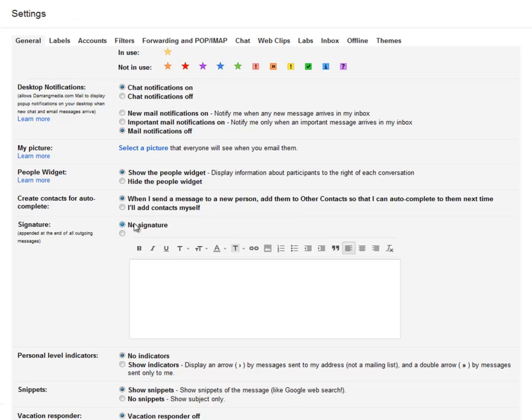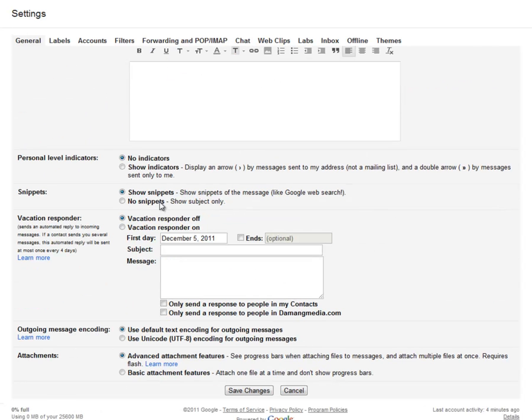The other option here too is create contacts. When I send a message to a new person, add them to my other contacts. This is a really good idea because it creates a temporary other contacts list and allows the auto type to work well, and then you can also add information to those other contacts and then put them in your my contacts or different groups and contacts. And then if you wanted to create any signature, this is where you would do that, and that signature would be auto inserted into each email that you create, whatever information you put in here, so you only have to do a signature once.